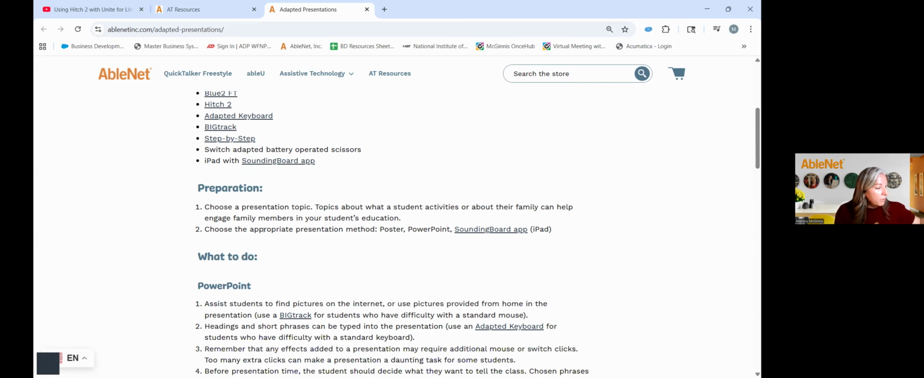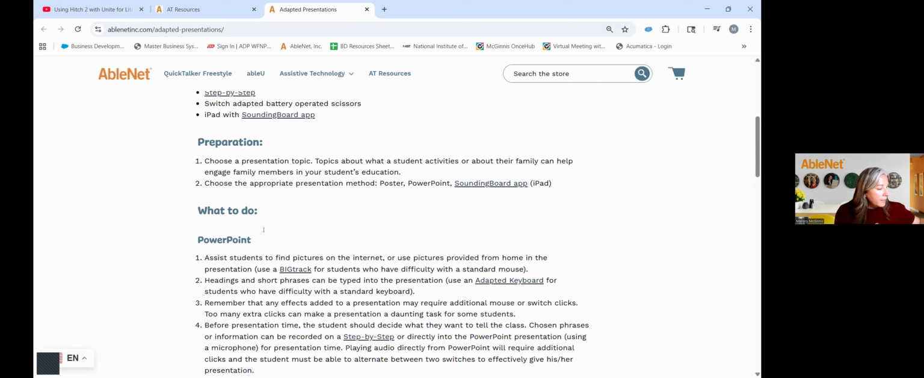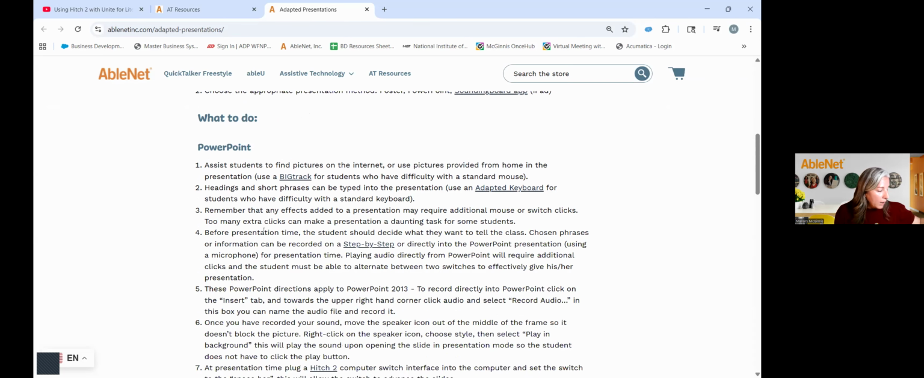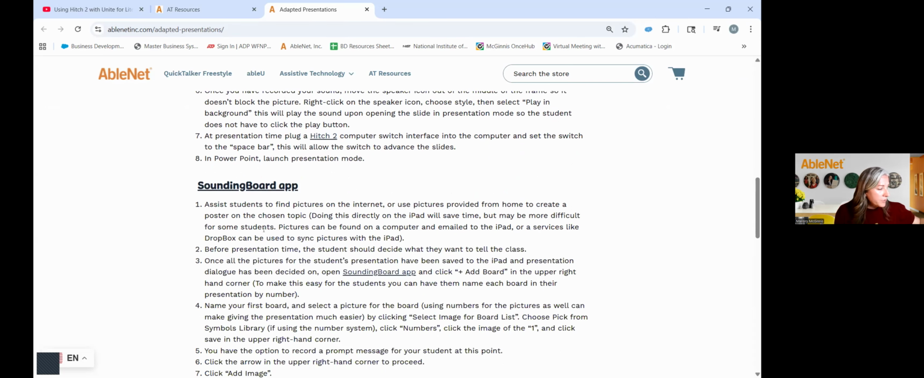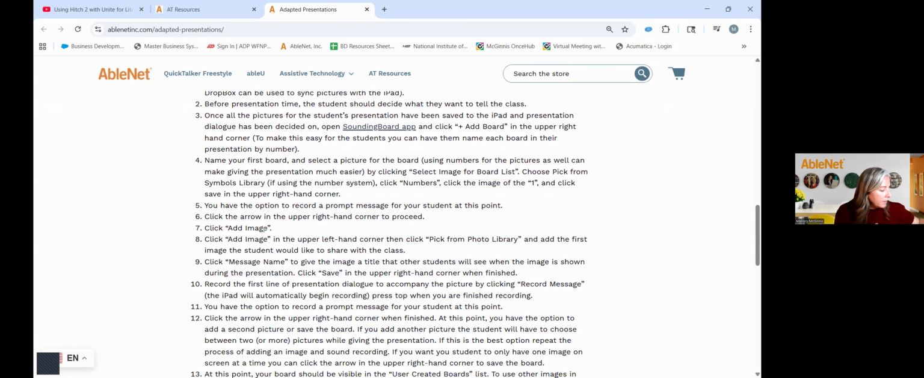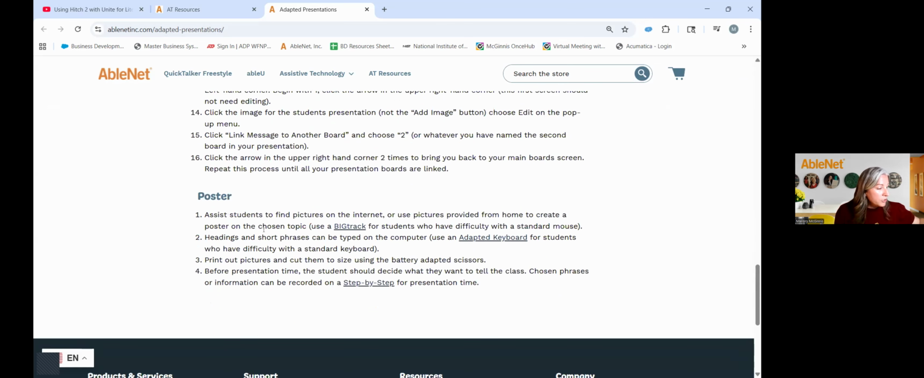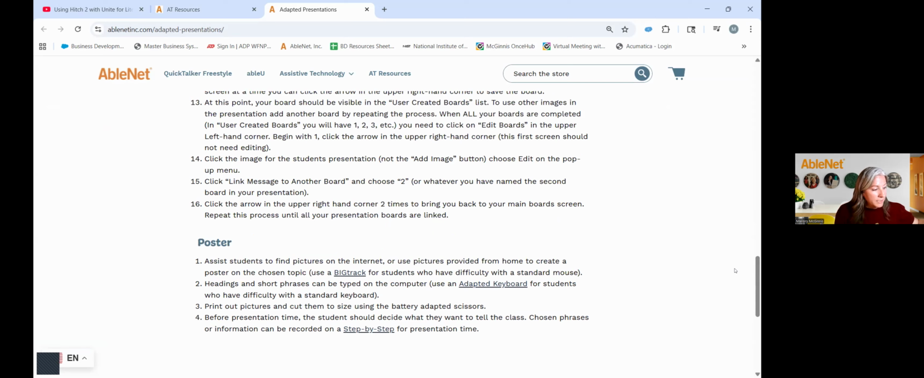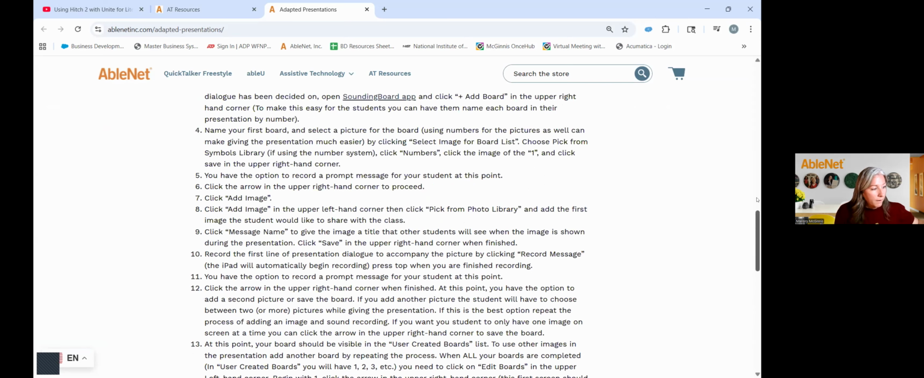But it tells you how to prepare different pieces of the presentation, and then exactly what to do if you're using a PowerPoint. If you're going to use the sounding board app, which is where you would use the Bluetooth because that's on an iPad. If you're going to use a poster, here's how you can record things using the step-by-step. So this just gives you some great ideas on how you can adapt a presentation if you do those in your classroom.